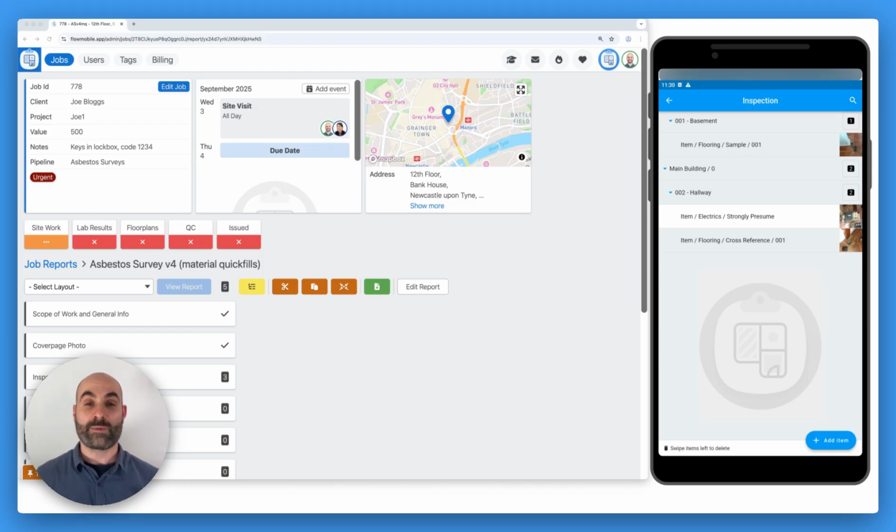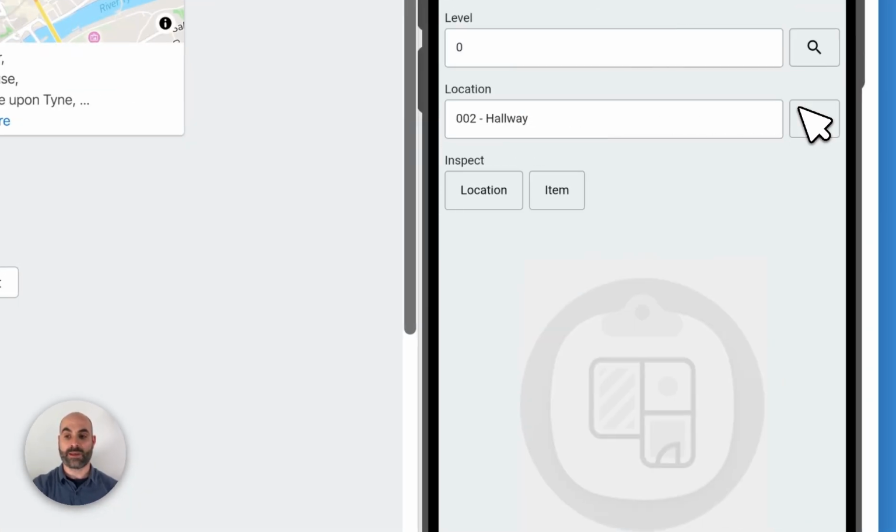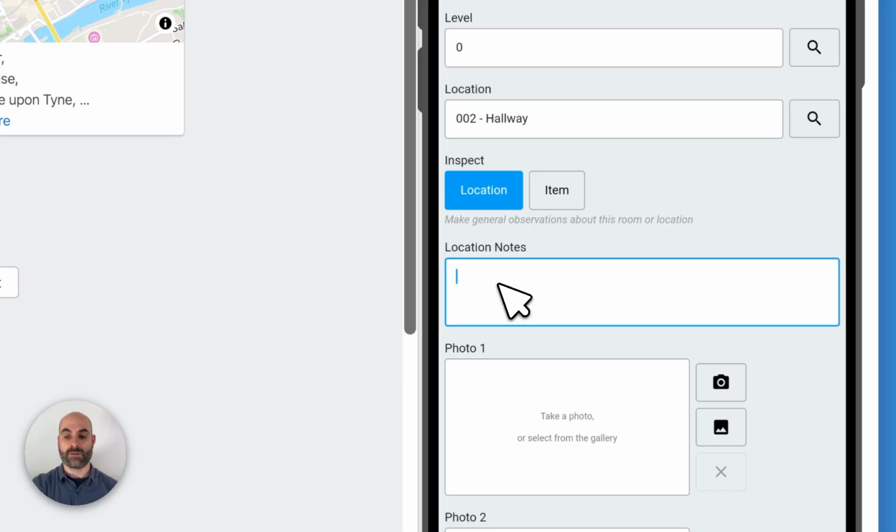Now, one thing we haven't done is to create some room notes. The way you do this is, again, we'll use the Add Item Here shortcut, but this time we're going to select location. You can think of location as room notes in most cases. For the location notes, you might want to say something like this. Just describe the room as a whole.